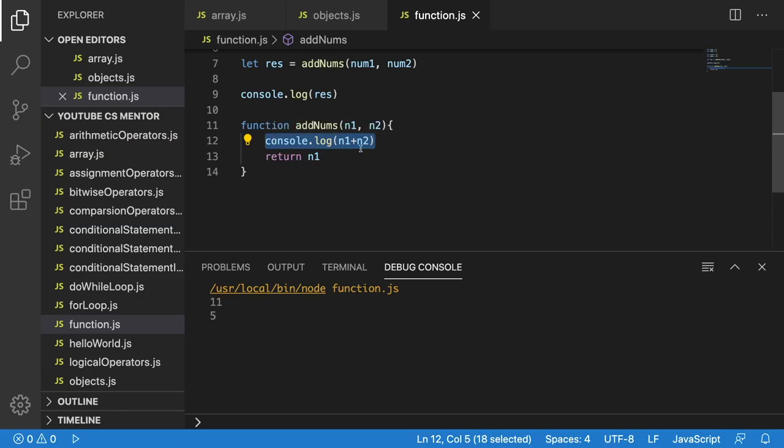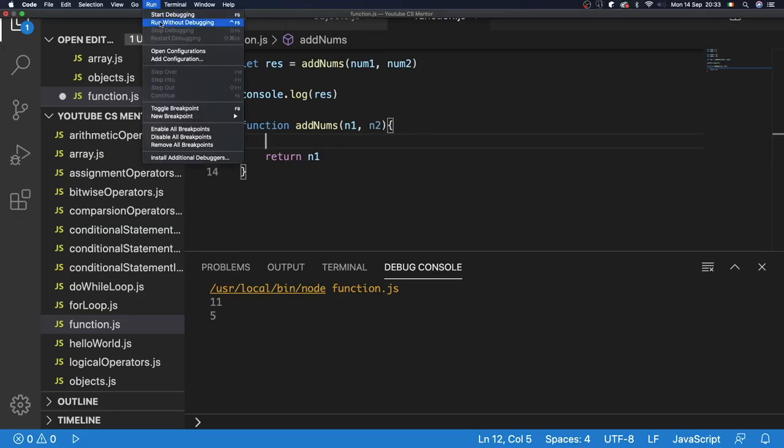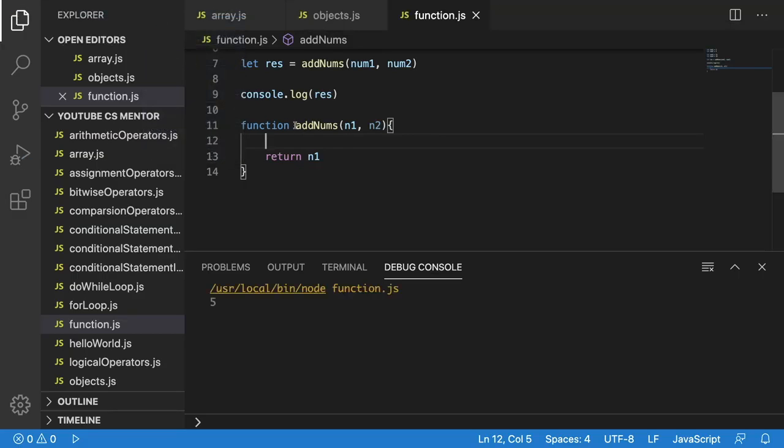We want to go and return our value. So I'm just going to get rid of this now, and as you can probably guess, since I've deleted this line from addNums, the only number that gets displayed now is 5. We don't want to just return n1, we want to return the combination of n1 plus n2.